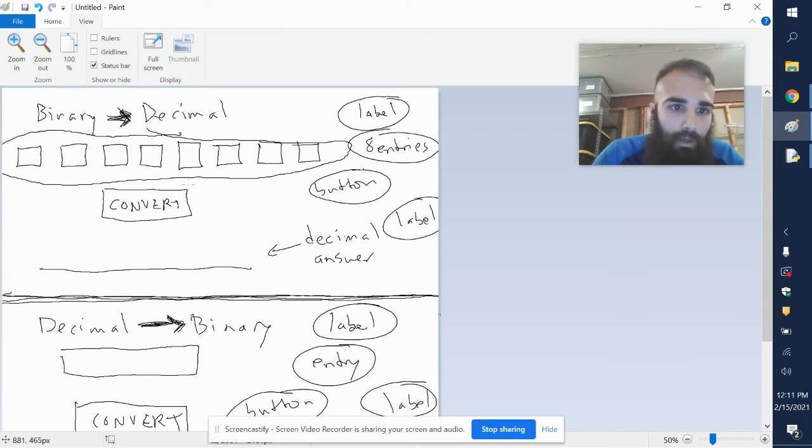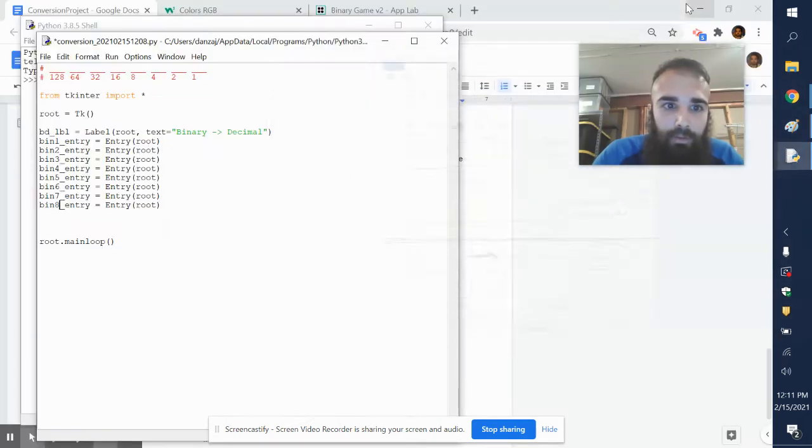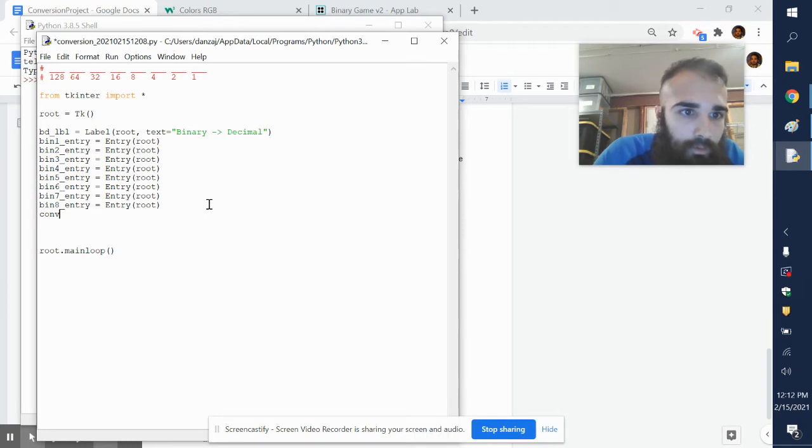Okay, now I'm going to need a button, and I'm going to need an answer label. So a convert button, all right? So I'll say convert BD, binary to decimal, convert BD button is equal to, I'll assign it Button, it's going to be in the root, and the text, we'll just say in all caps, CONVERT.